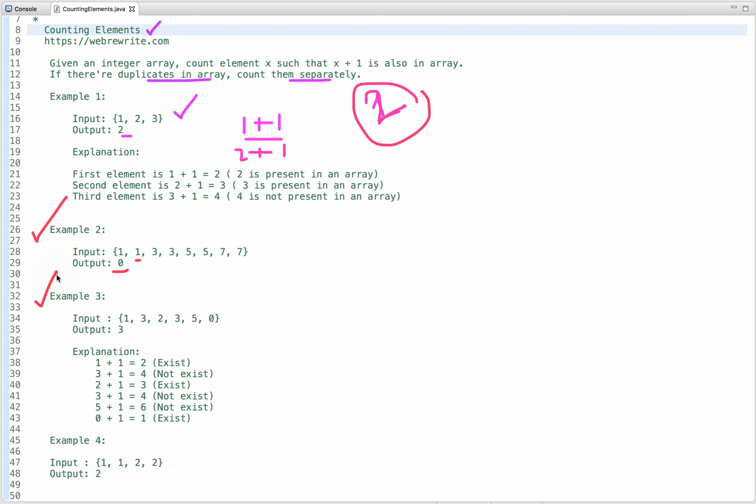Now let's take the third example. The first element is 1. So 1 plus 1 is 2. So 2 exists in this array. Now the next element is 3. So 3 plus 1 is 4. 4 does not exist in this array. So we don't increment the count. So till this point, the count is 1.